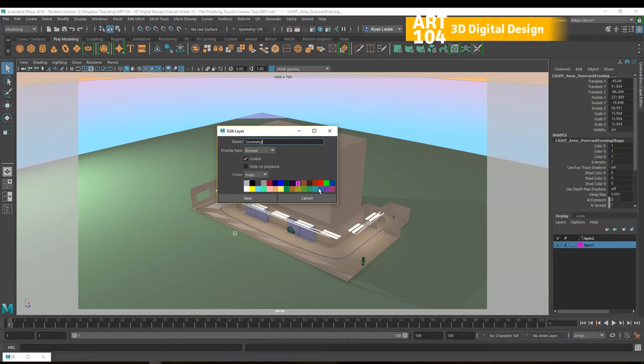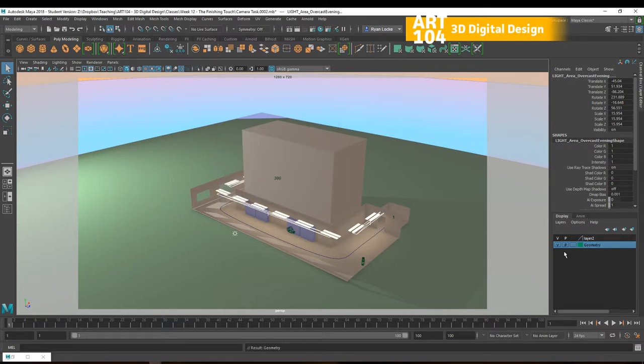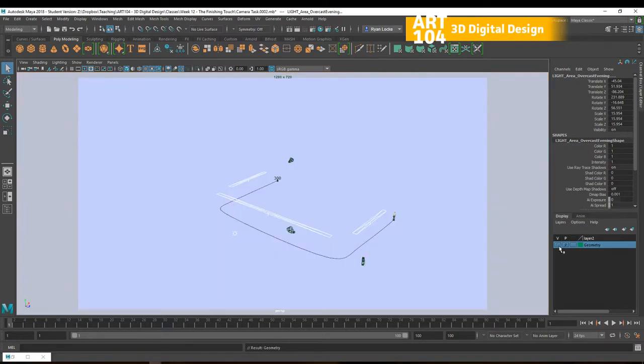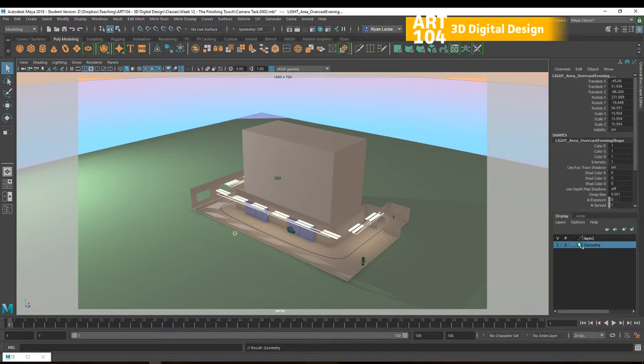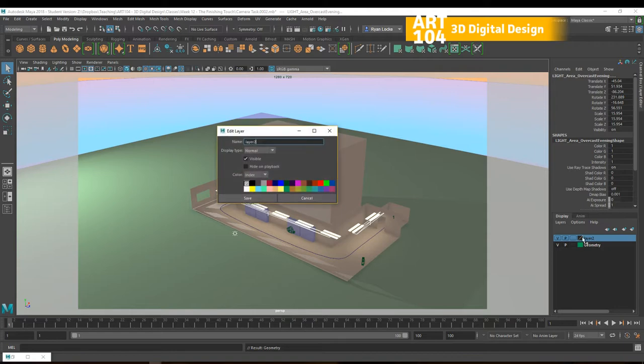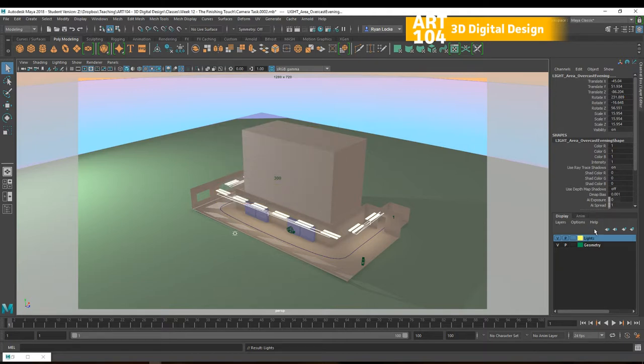And I find giving an appropriate color helps. Green usually works for geometry for me. I can click save. So now my geometry layer will largely hide just geometry. And of course, my light layer, I can rename that to something more appropriate as well. Obviously, lights is probably a better term. Lights probably deserve some sort of nice yellow color. And I can click save.